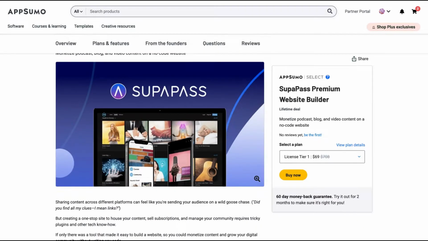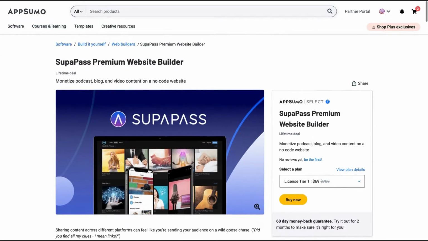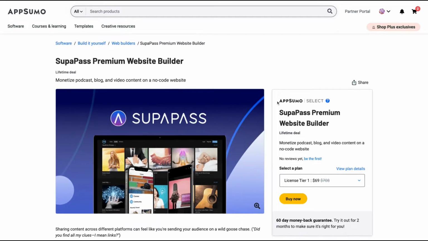It's a tool to create a website and use it to display your podcast, your blog, your YouTube channel with an automatic feed, in a way that it will upload your new episodes automatically with no need of manual updates.